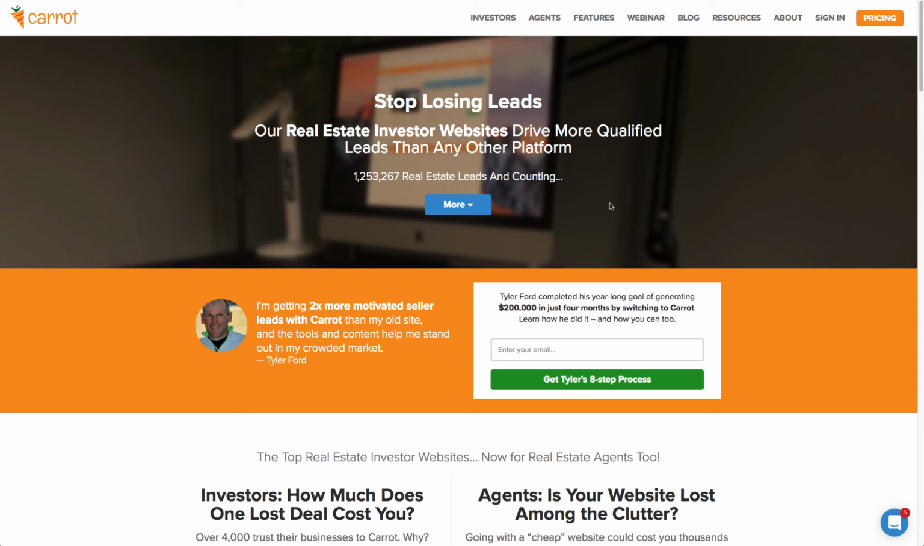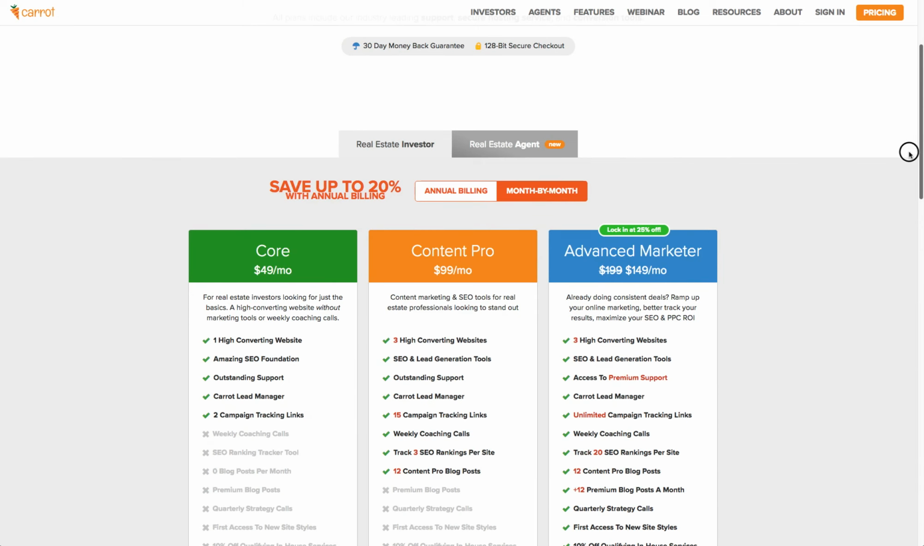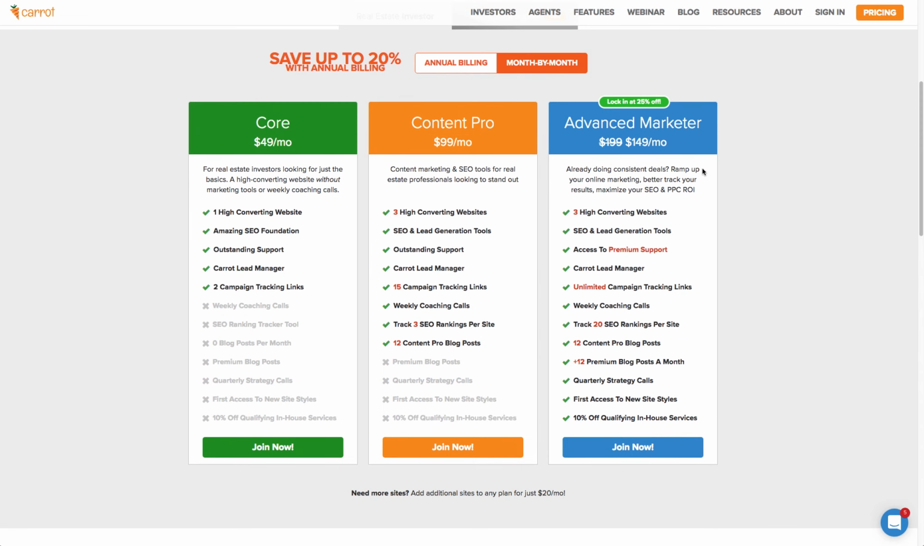So I'm going to go through it real quick here, and I'll just show you the pricing obviously, but I want to show you a couple secrets here also, okay? So pay really close attention. Most people want to know the pricing of Carrot, and depending on which route you go, if it's the investor or agent route, this is what you're going to come across, okay? So let me scroll up here. It starts at $49 a month, and you can kind of go through and see which one, what it all comes with.